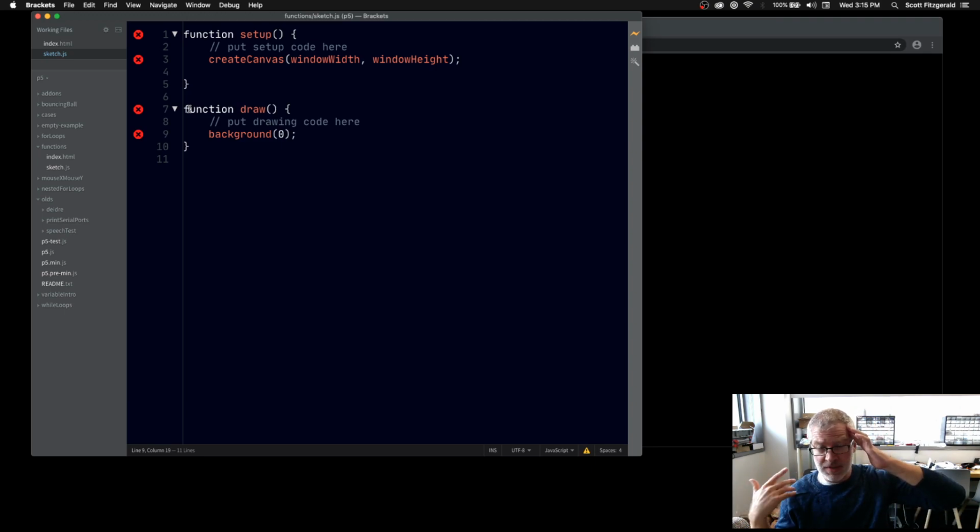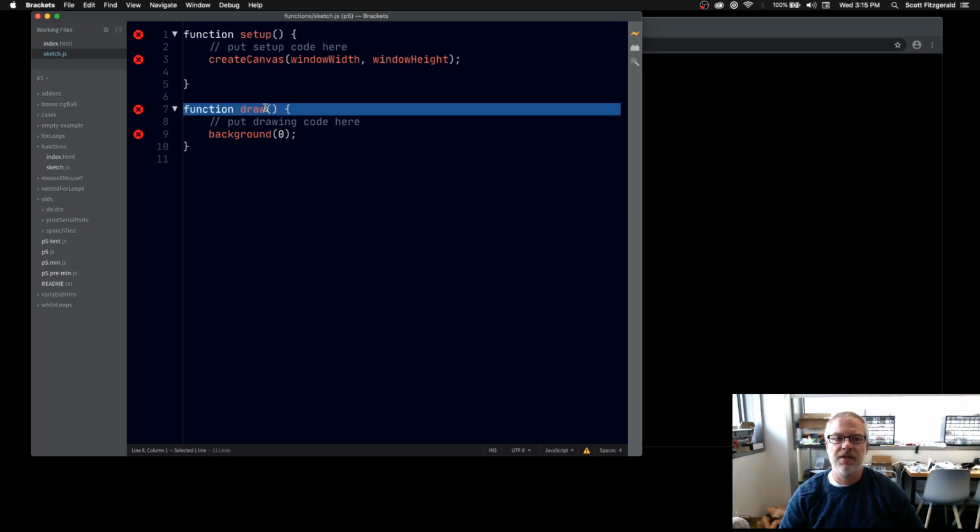JavaScript is an event-driven language. That means that everything happens based off of an external event. So setup happens at the event of the program starting, right? And draw happens repeatedly after that. It's actually tied to the draw rate of the browser window. So every time your screen refreshes with a new image, it draws something on screen and this gets triggered.